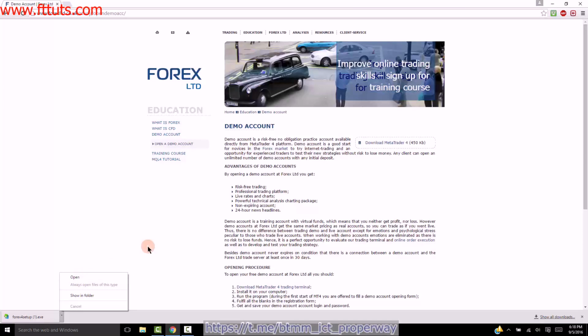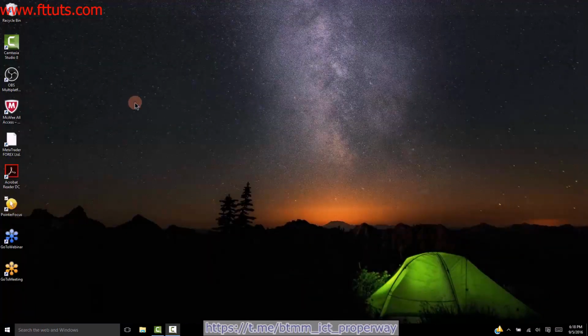Now, I'm not going to do that because I actually have it already installed on my computer, but we're going to go over to the desktop. Once you run it, it'll install automatically, and once you install it, you're going to launch the program.